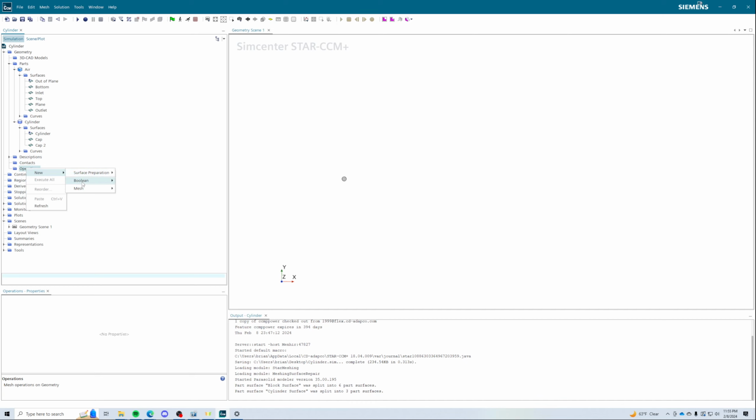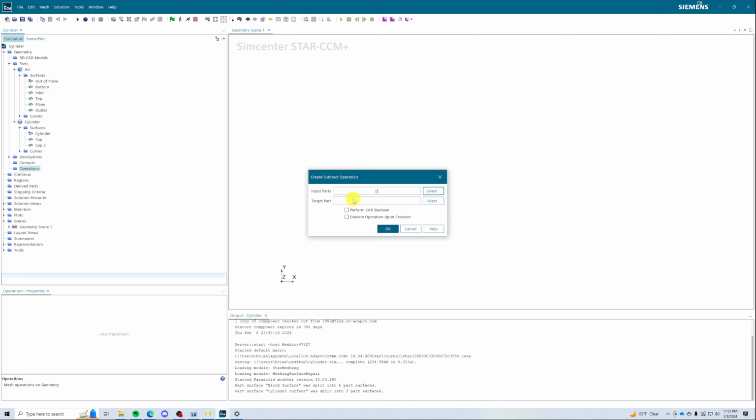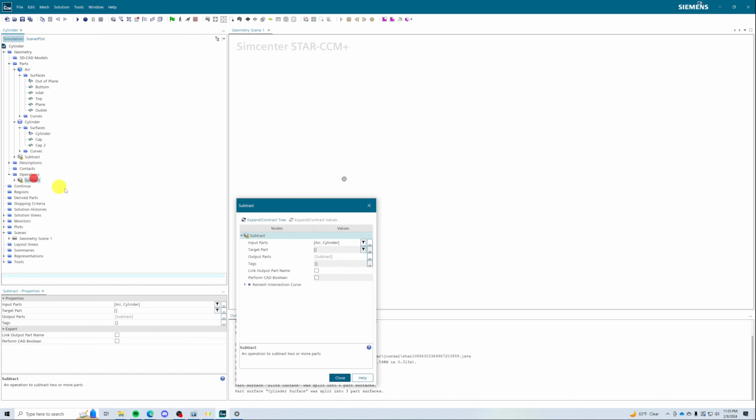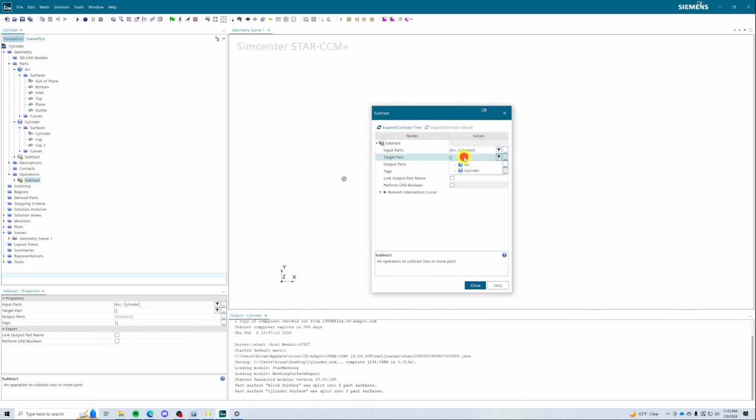This is what is known as a Boolean operation, specifically a Boolean subtract. We are taking one thing and subtracting it from, or we're taking a couple of things and subtracting the rest of them from one of them. We're going to select both the air and our cylinder. Let me open that up again to see this. And we are going to say, hey, the thing we are going to cut things away from is the air.